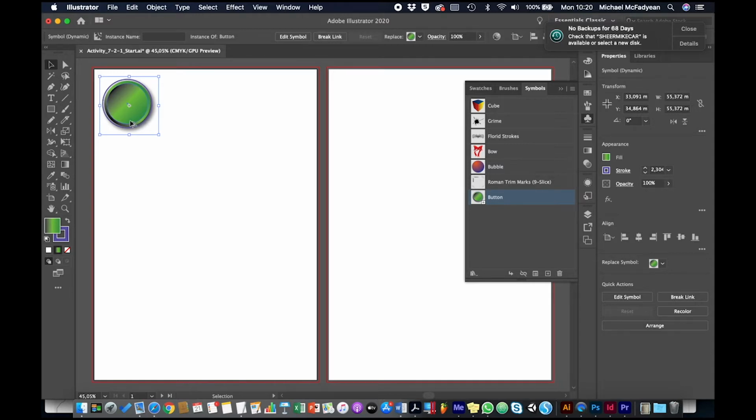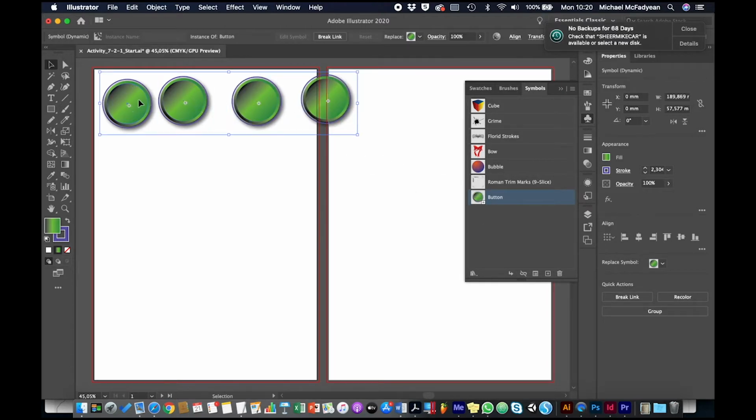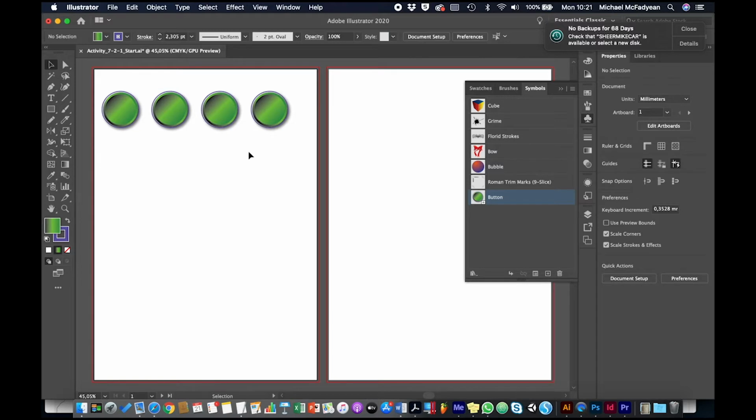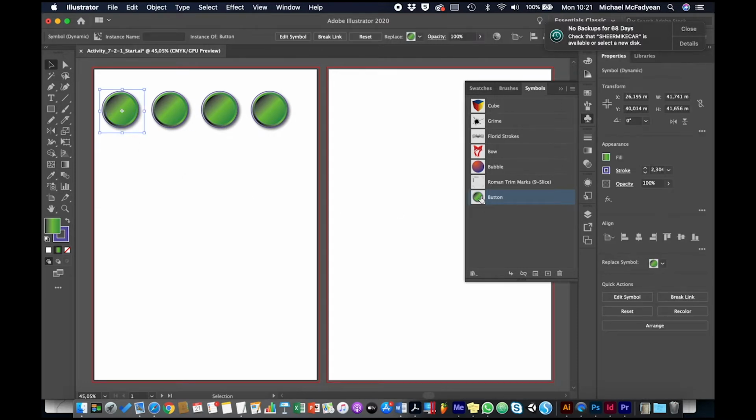I can duplicate this, or I can drag multiple versions. So I'm going to just drag 4 of these and select them, just change the size, and I'm going to align them and distribute them. Okay, so 4 symbols. These could be anything. Symbols can be any kind of artwork. So if I wanted to make a change, all I need to do is either double click on one of these symbols or on the symbol itself in the symbols panel.